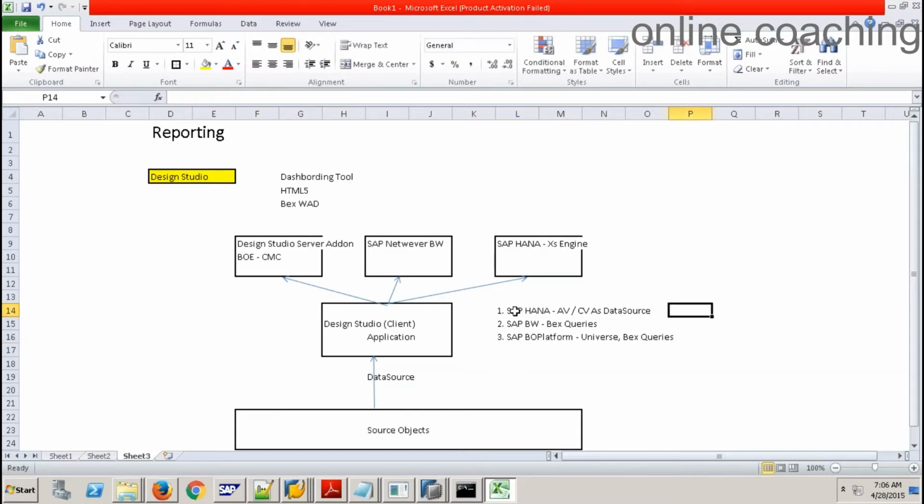So if you configure your Design Studio client software to work as a front-end client for HANA and then create your applications and publish them onto the access engine, then you can create your dashboard or applications on an analytical view or calculation view. Similarly, if you install your Design Studio server on BW and use the client set up on BW as a front-end tool, then you can use only BEx queries. If it is the BW platform, you can use Universe or BEx queries.